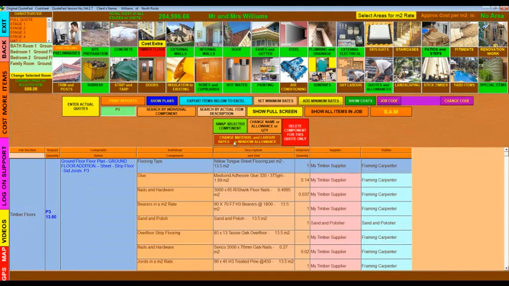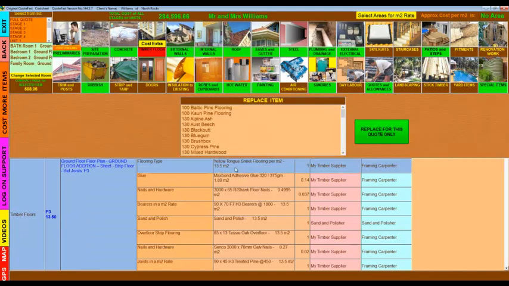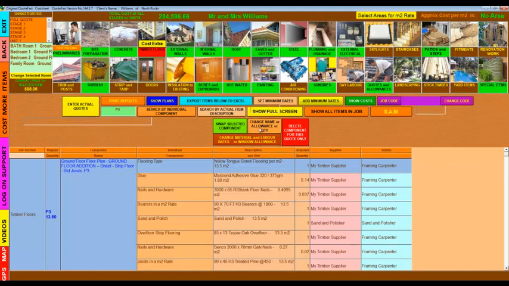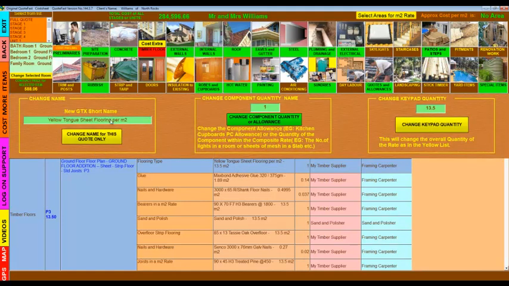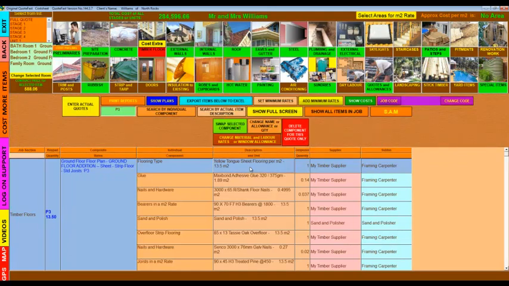This one here again, once you've selected it, you can swap the selected item. You can change the name or the quantity, so you can change the name here. You can change the quantity, and this component quantity is this one here, okay? Or you can change the keypad quantity, 13.5, which is this one over here. So you've got those options that you can do there.